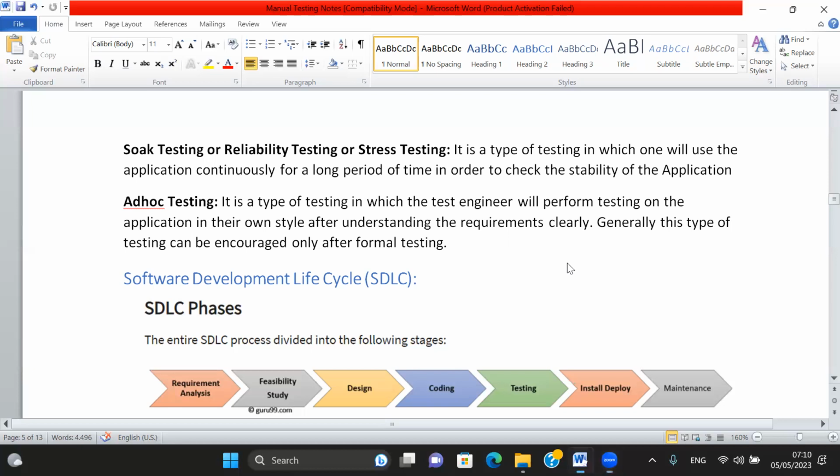Then the last phase is the maintenance phase. Maintenance phase is nothing but they will have some agreement. In the maintenance phase, two things can happen: defect fixes or new features added. Is that clear to everyone?